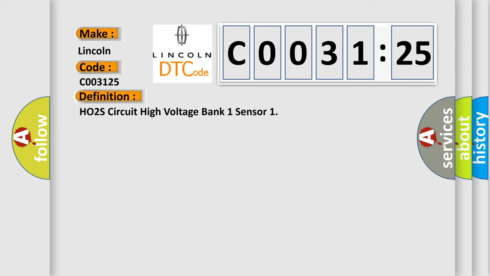P0132 is set when DTCs P0068, P0101, P0102, P0103, P0106, P0107, P0108, P0112, P0113, P0116, P0117, P0118, P0120, P0121, P0122, P0123, P0128, P0201, P0202, P0203, P0204, P0205, P0206, P0207, P0208, P0220, P0222, P0223, P0442, P0443, P0446, P0449, P0455, P0496, P1516, P2101, P2119, P2135, P2176 are not set.